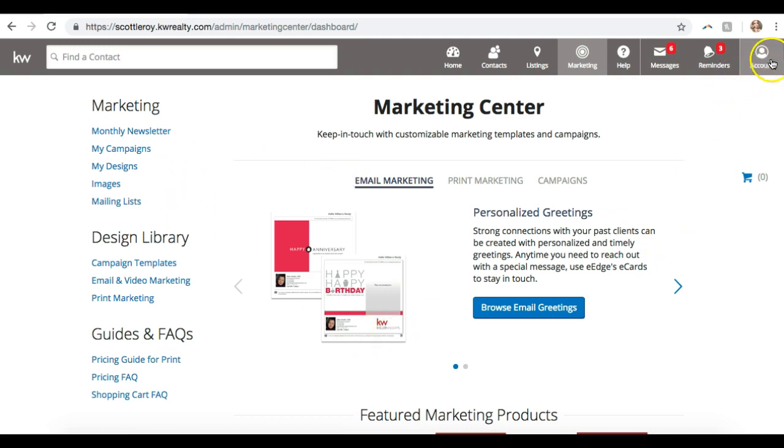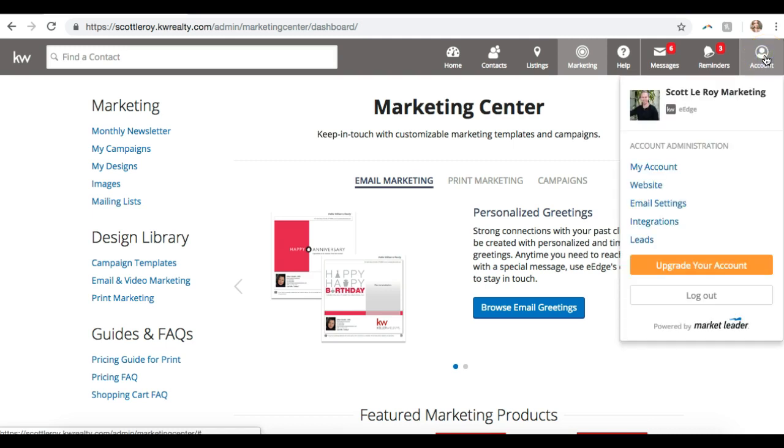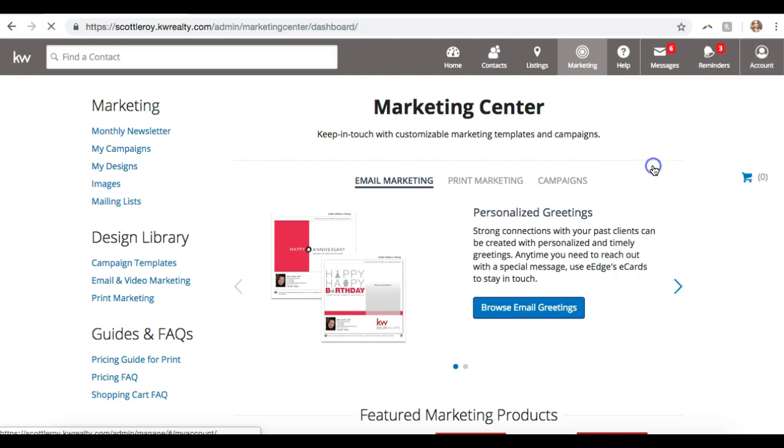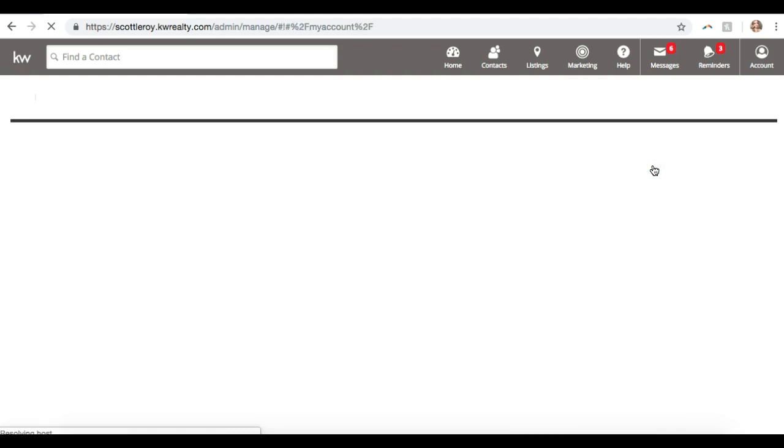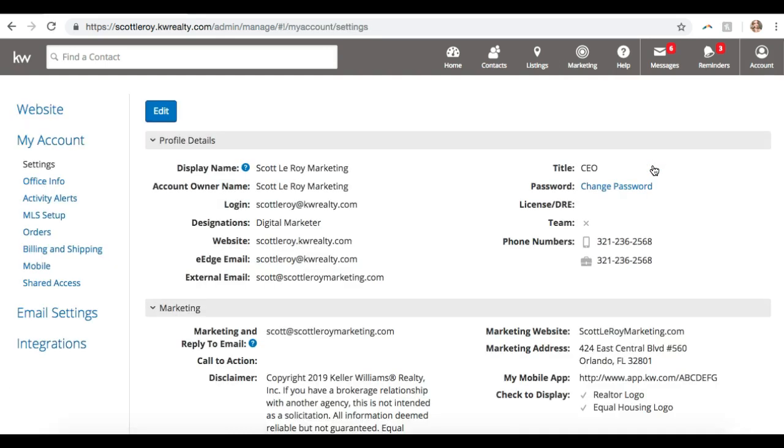So from this page, we're going to go up to the top right and click Account. And under Account Administration, we are going to click My Account. Alright, this brings us to the My Account page in eEdge. This information here is what is going to show up on your marketing materials, so any flyers you create, any campaigns, as well as your eEdge website, that's your KW Realty site.